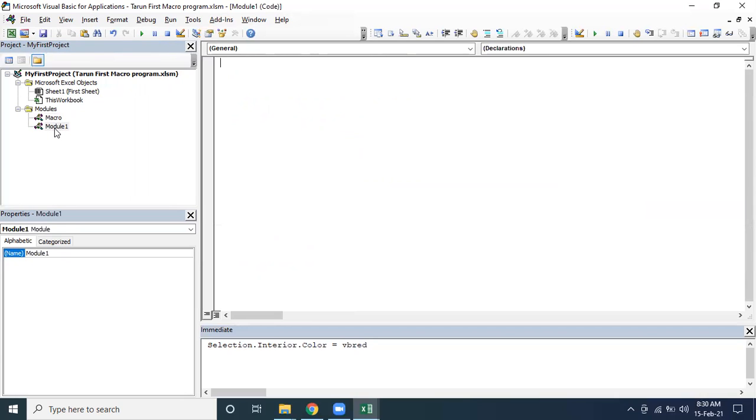What name do you want to give for this module? If you want to give any name, you have to go to the property window and you can give the name, my first program, or my first macros. Okay, this is the one. So now click outside. This became, my first macros, here.